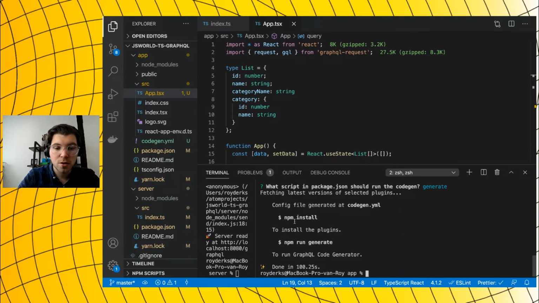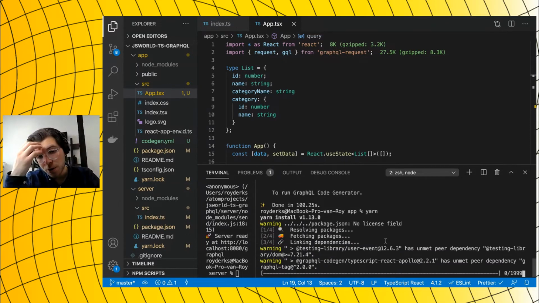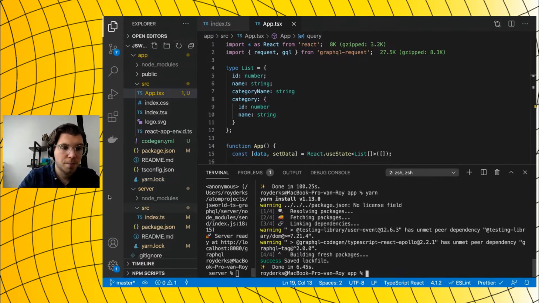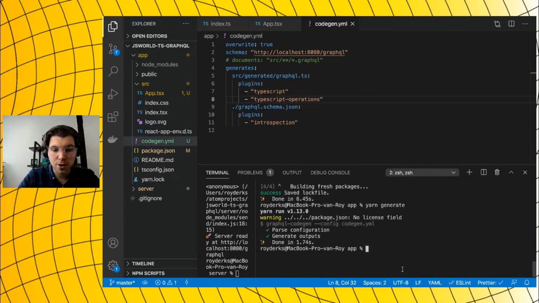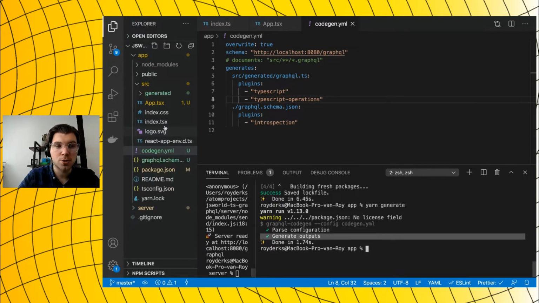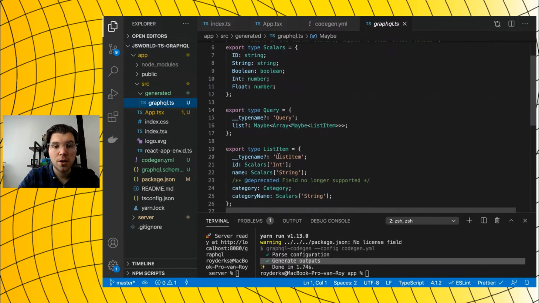So the config file is created. Let's run npm install. Actually, we're going to use yarn, because that's the package runner I'm using. That's cool. If we now go to the codegen YAML file, this is something that's created for us. Let's comment this one out because we didn't really put our document somewhere yet. And let's actually try and generate it, right? So run yarn generate. Let's see what happens. It's running. It's parsing configuration and generating output. You see it's created a new file called generated.js, and in here you can find all the types that have been created for this GraphQL server.